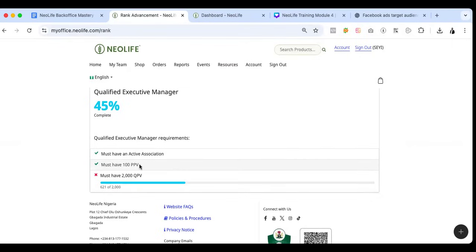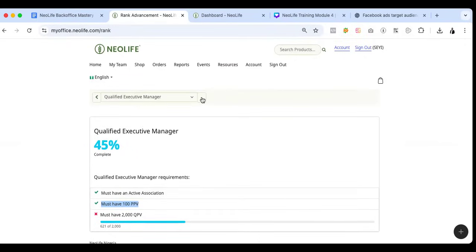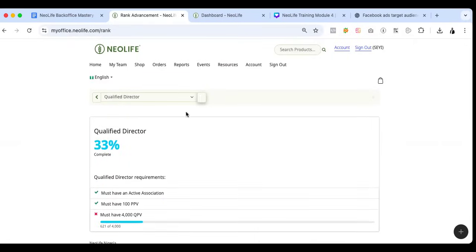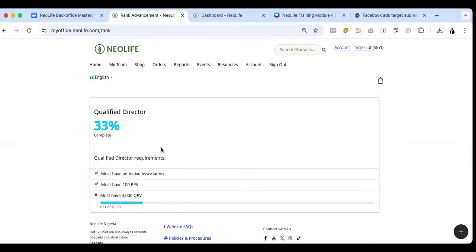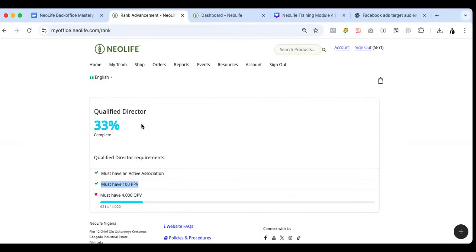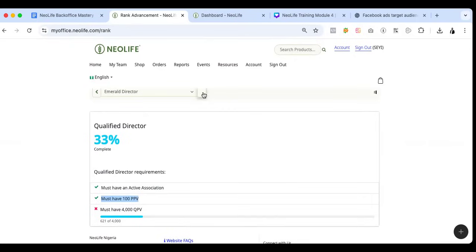However, I've done my own personal 100, which is even more than that currently as we are talking right now. Then the same way for director, yes, I've become a director before, but as at this time, again, I'm not yet qualified for this month. So what does it mean to qualify for this month? It simply means I must be active, my account is active, I must have a minimum of 100, I've done that. But the group points must also be 4,000. So you say 33% of that has been done.